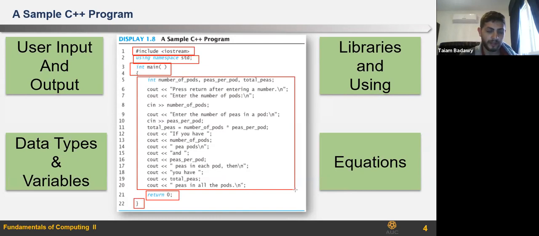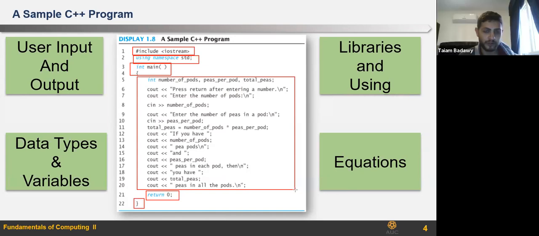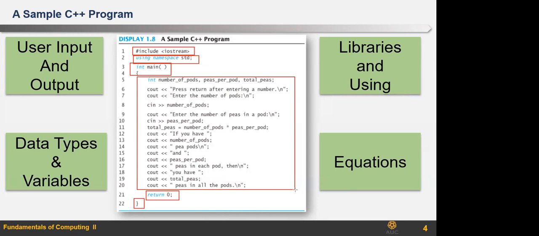Include iostream, as I remember, is the program that enables the code to run. Not really. It does a few other things.